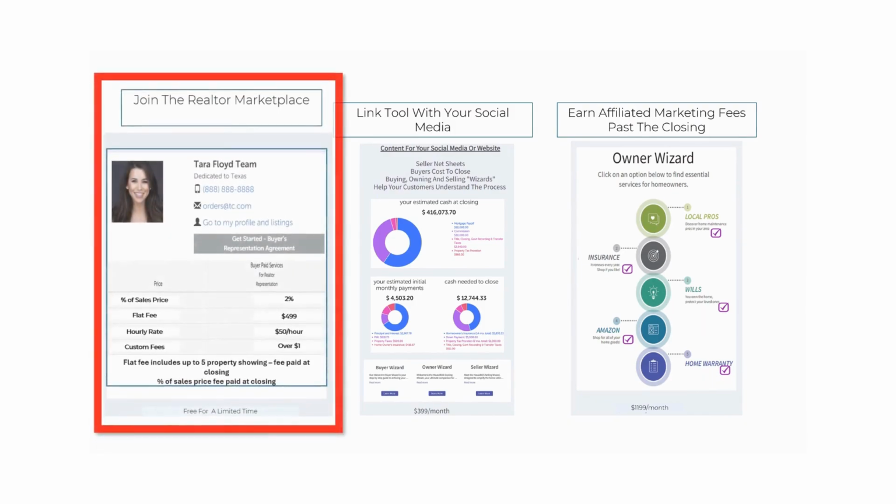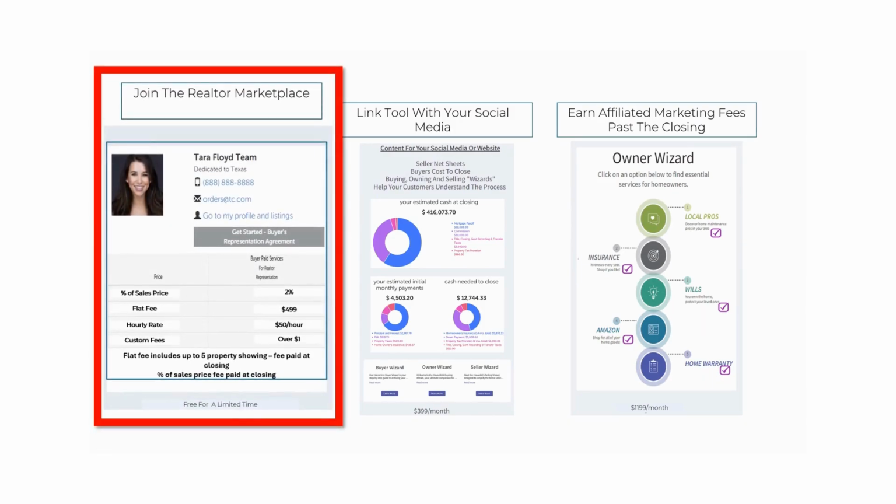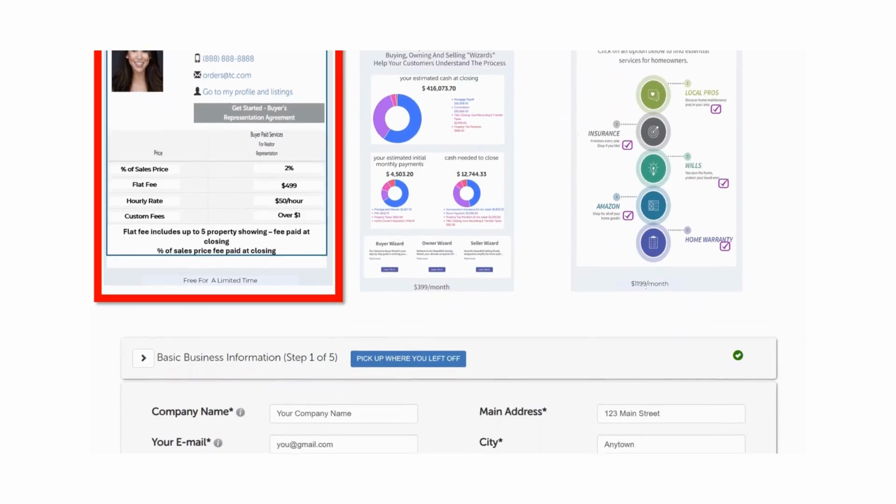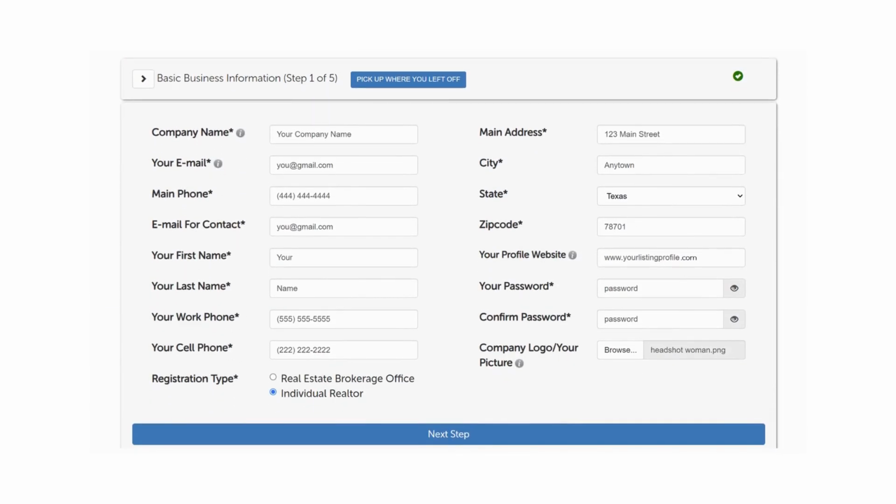But for now, let's talk about filling out your profile for the Realtor Marketplace. We begin with some basics about you and your business. You can register as an individual or as a complete office. You will need to have just two things handy. First, have a great headshot ready to upload, as it will appear in the marketplace. In addition, know the website address of any existing profile you might want to link here.